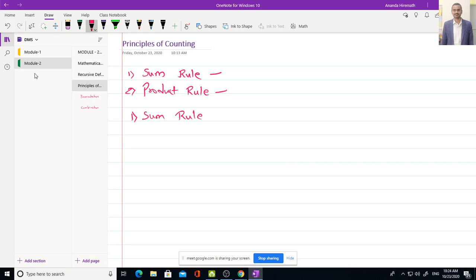Let us see. Now let us assume that there are two tasks to be completed, T1 and T2. This T1 task can be completed in m different ways, and T2 can be completed in n different ways. And let us assume that these two tasks cannot be performed simultaneously. We cannot do them at a time. We have to do them sequentially, that is one after the other. Then both the tasks can be completed in m plus n ways. This is the sum rule, as simple as that.